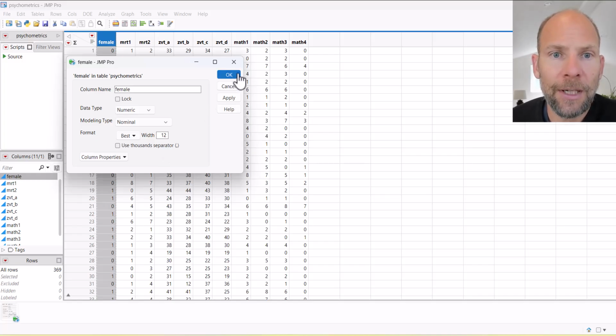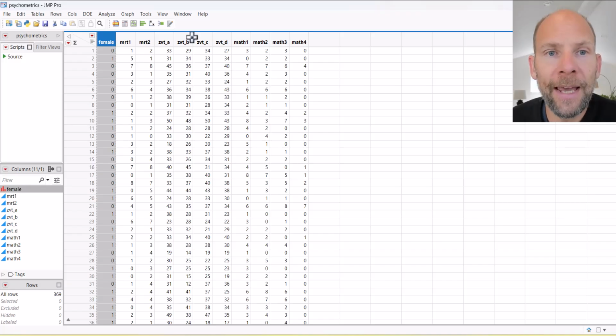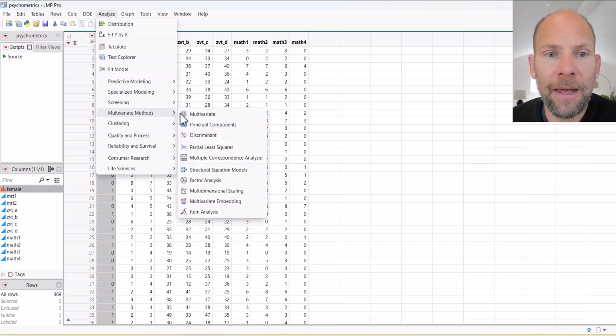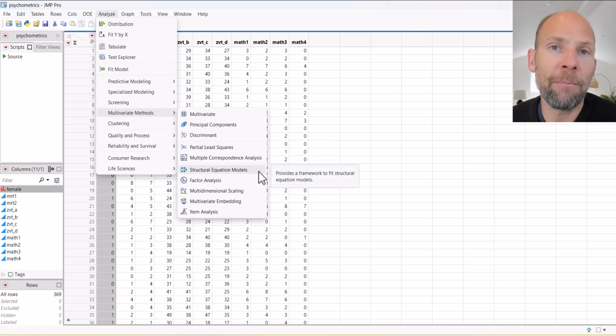So then we click OK, and next we're going to go to Analyze, Multivariate Methods, Structural Equation Models, which is the general JMP module for running all kinds of structural equation models, including path analysis, confirmatory factor analysis, general structural equation modeling, also growth curve modeling, and other types of longitudinal models.